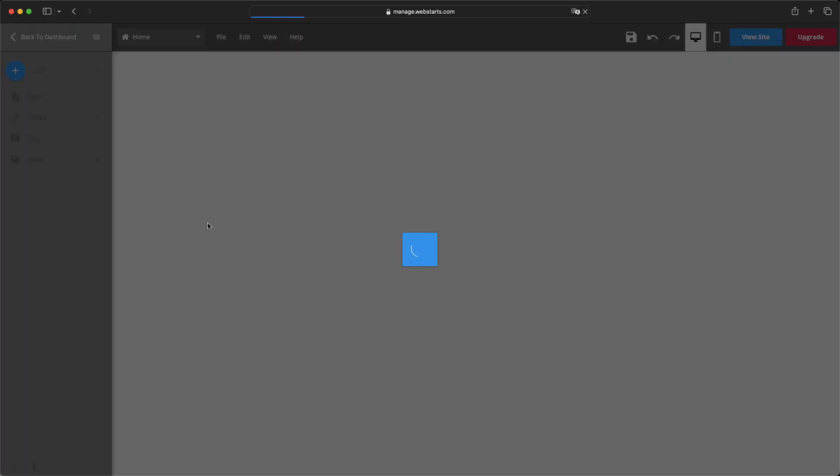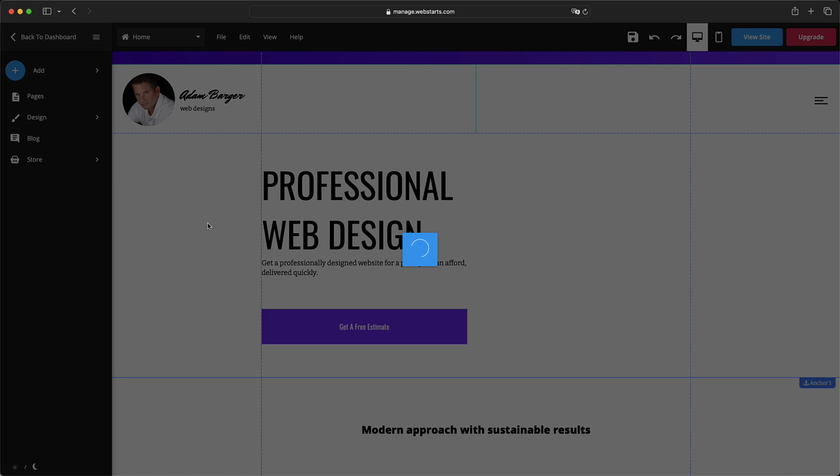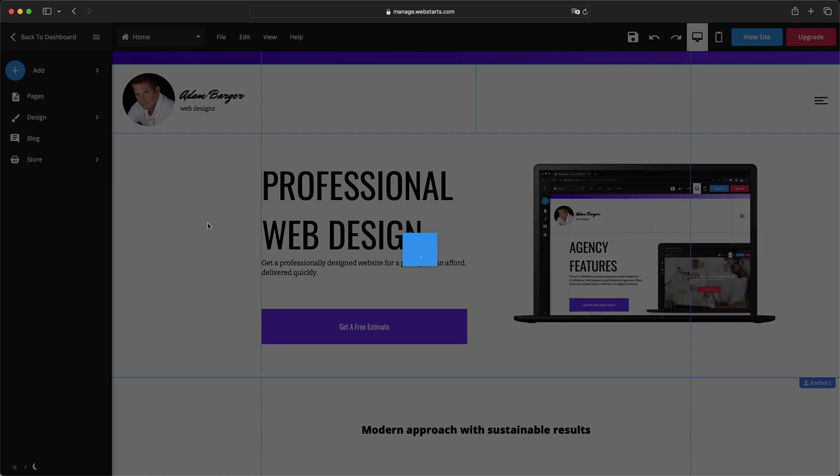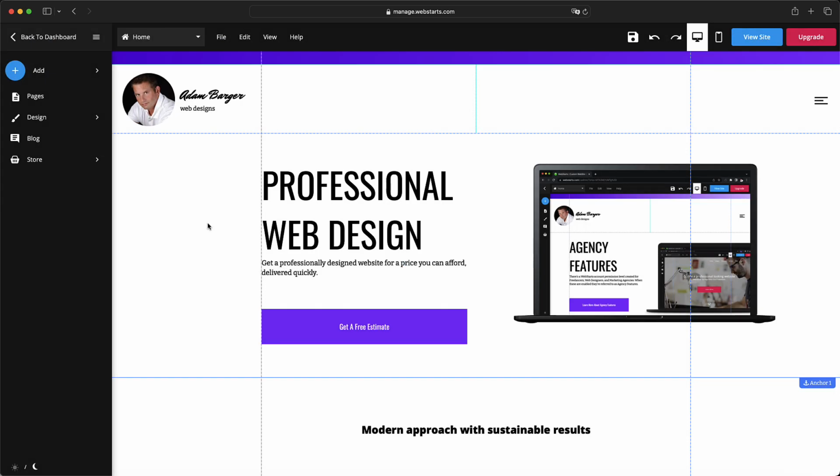Element locking. Prevent yourself from accidentally moving an element with the new element locking feature by selecting the element and clicking the attached lock icon. It can then only be moved by first being unlocked.